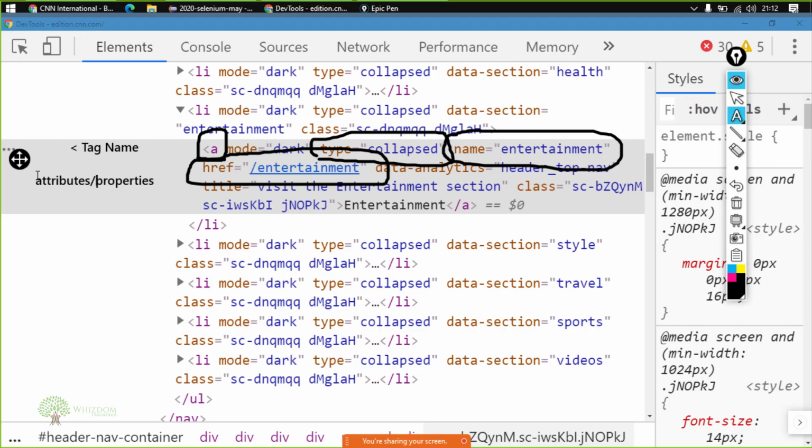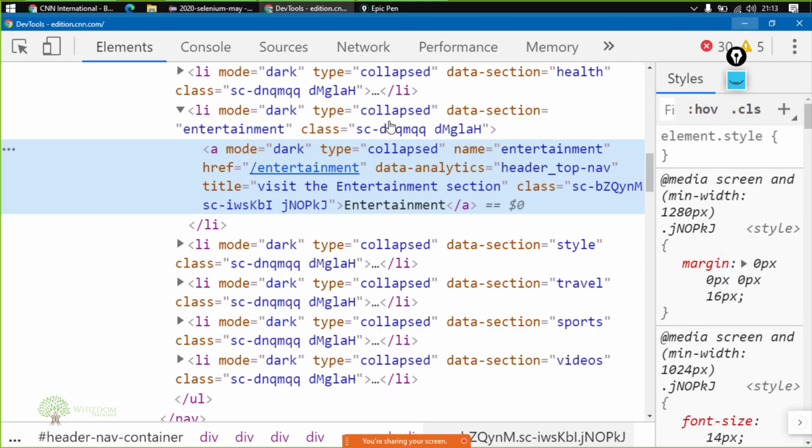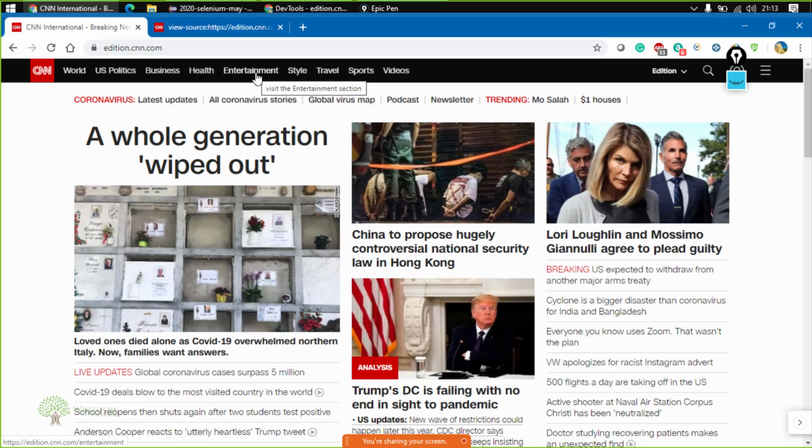It can be anything. For example, right now the type of this element is collapsed, right? So the type is collapsed, the name is entertainment, then href, say entertainment, then title. Now over here, these are the properties of this tag which tell us what all it does. On the screen it looks something like this, right? We can click on it and this will be done.